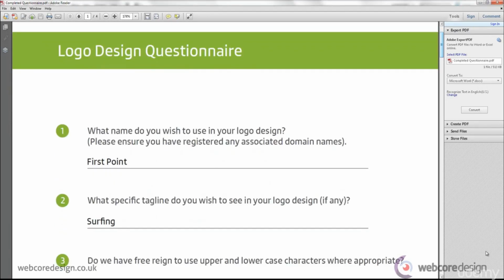The first question reads, what name do you wish to use in your logo design? Obviously this is a company name or personal name depending on the nature of the logo. It might be for other purposes. Beneath this question reads, please ensure you have registered any associated domain names. This is to safeguard against the client first asking you to design a logo before they've checked domain name availability. And this is normally the case if you're designing a logo for a website, for instance. So we design the logo only after the client has registered a domain name.